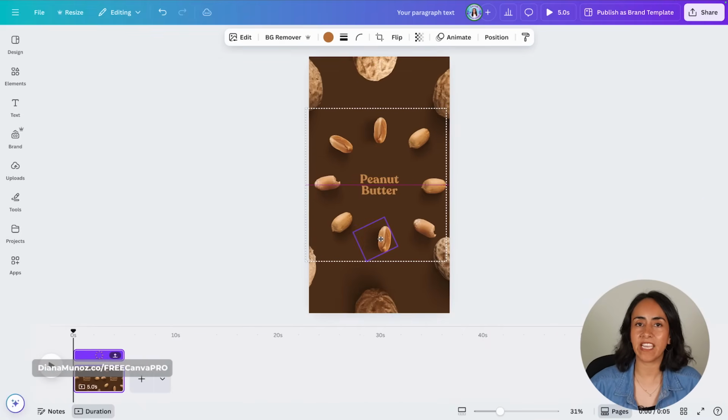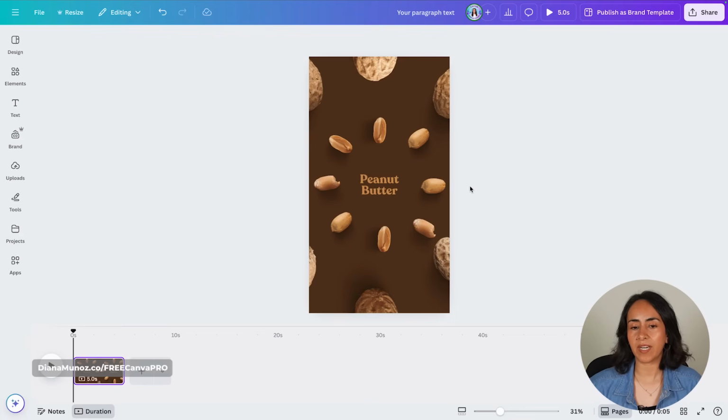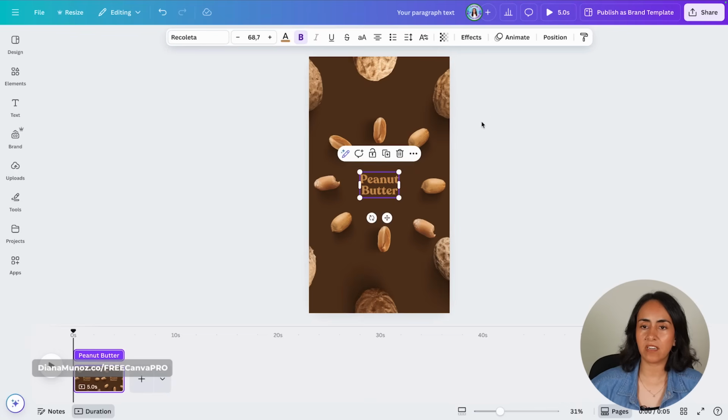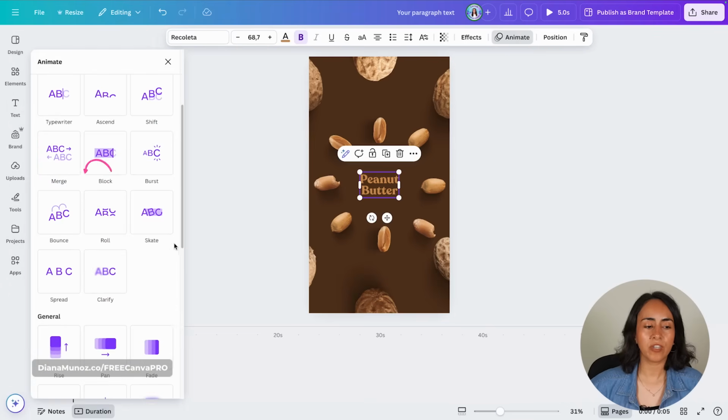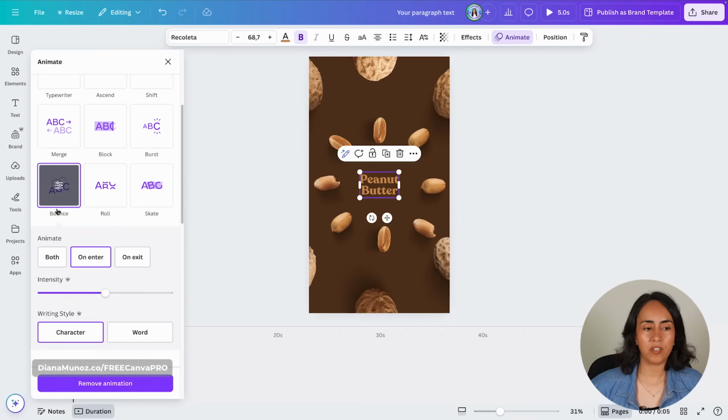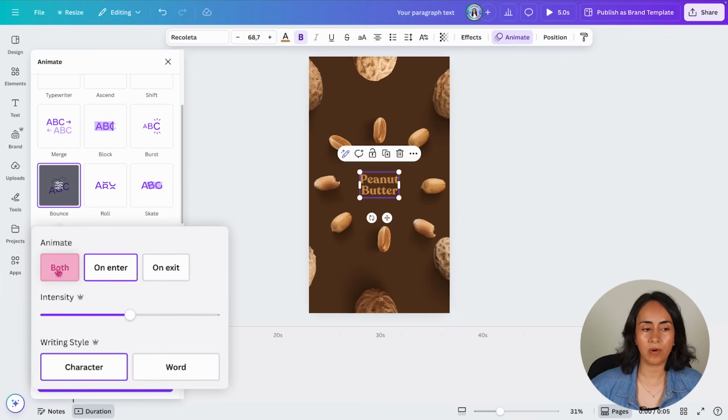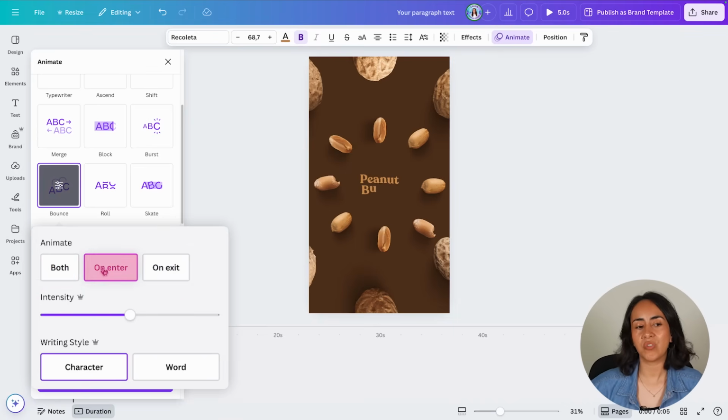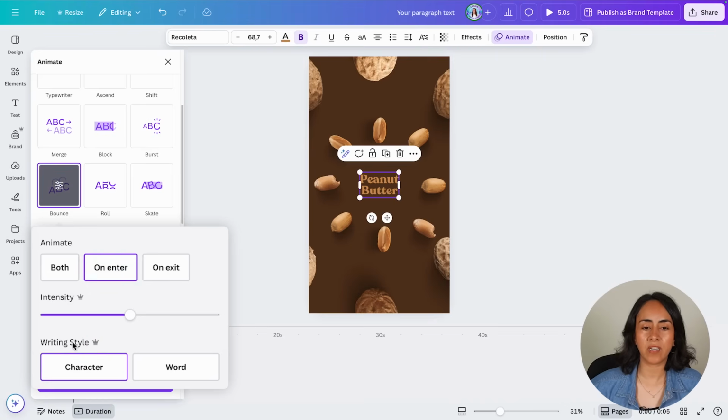Now that we have this layout ready, we're gonna add animations to these elements. So let's start by the text box. I'm gonna select the text box here and then go to animate, and we're gonna choose bounce. From here you have the option to animate them on both enter and exit, only enter and only exit. I like to choose only enter, and then if you have a Canva Pro account, you can select if you want this to be animated by character or by word. I actually prefer it like this, by character, because this makes the animation a little bit more engaging.